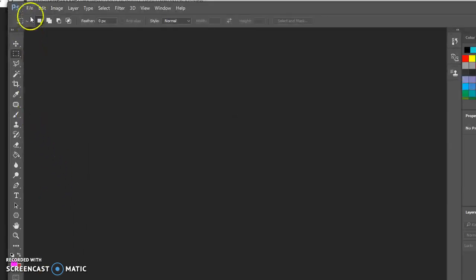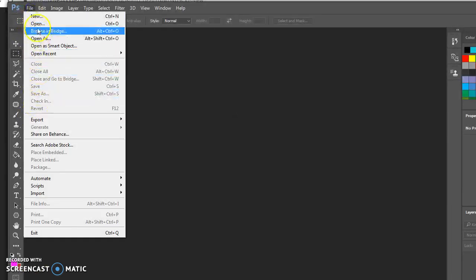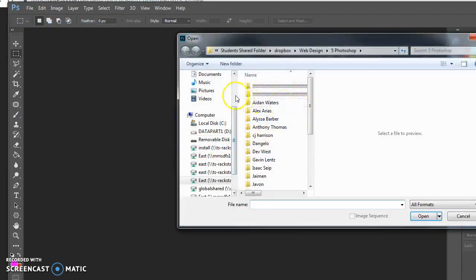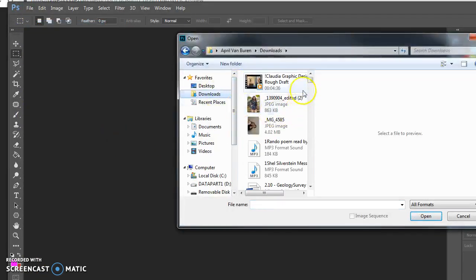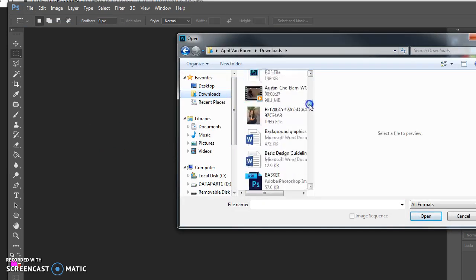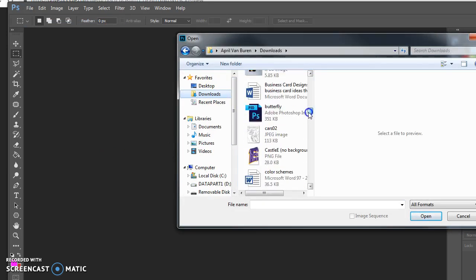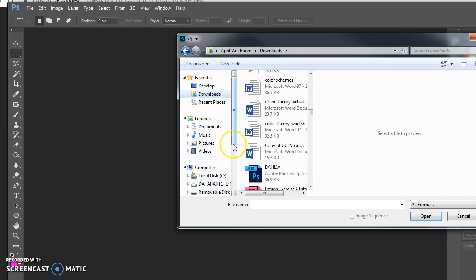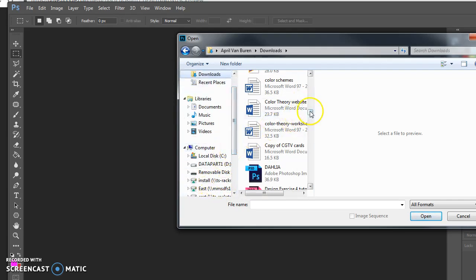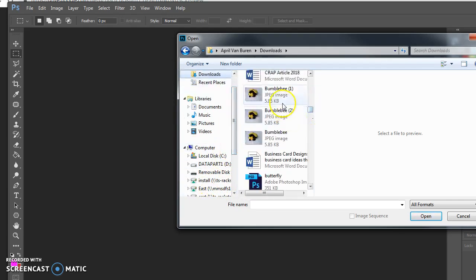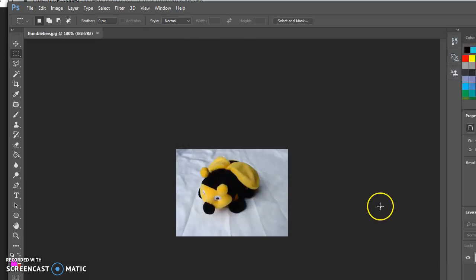So here I am in Photoshop. I'm going to go ahead and open the bumblebee, and I will find it. For me, it's in my downloads. I got a lot of downloads. For you, it'll be in your J drive down here, the one that has your ID number, and then my downloads. So here we go. I'm going to go ahead and open the bumblebee.